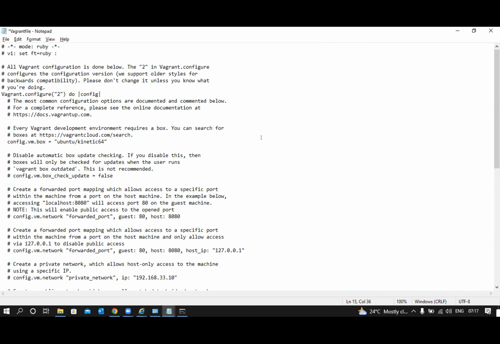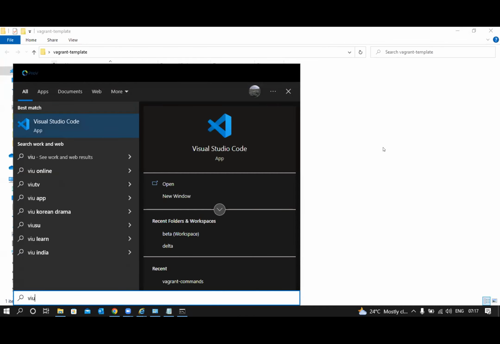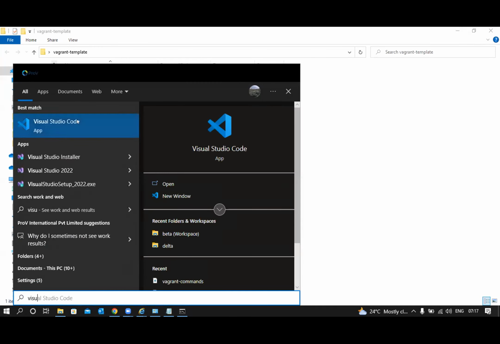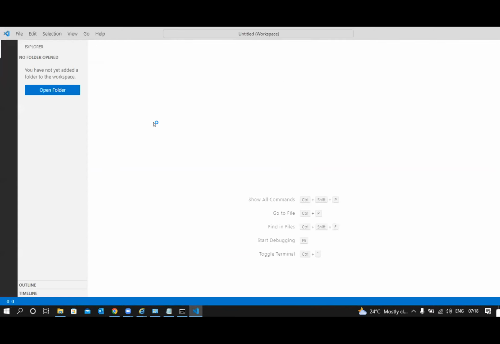Ubuntu Kinetic 64. Cool. It will work for you for now. Now run this machine. Yeah, close. I'll tell you what the challenges or mistakes were. Now run your Vagrant one more time. It will work now.